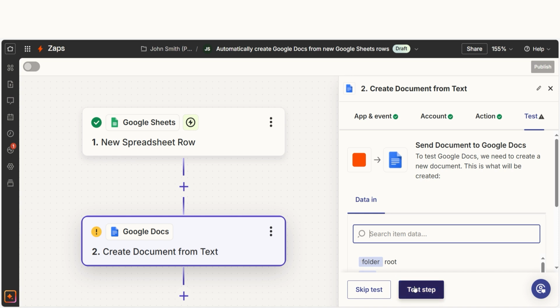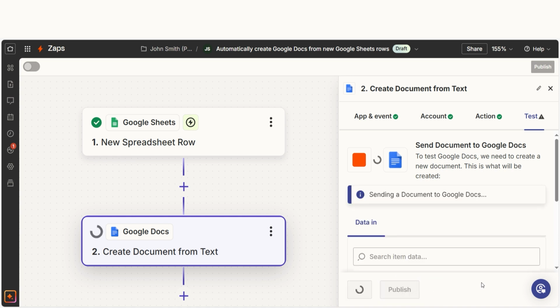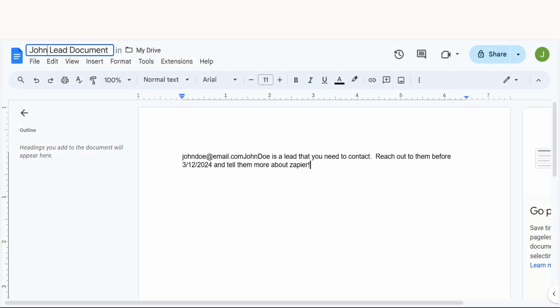Once that's complete, I'll test the step. Let's check our Google Docs account to make sure this worked. Yep, there it is. This is ready to turn on. Now, whenever we enter data into our selected Google spreadsheet, it'll automatically be uploaded to our Google Docs page as well. I hope this was a helpful demo.